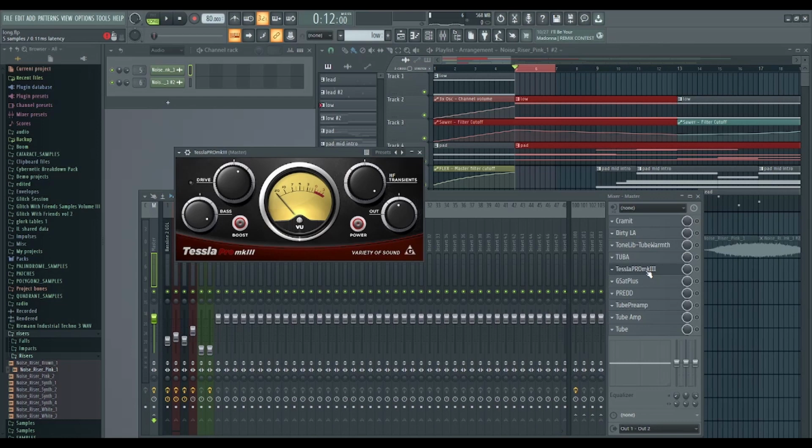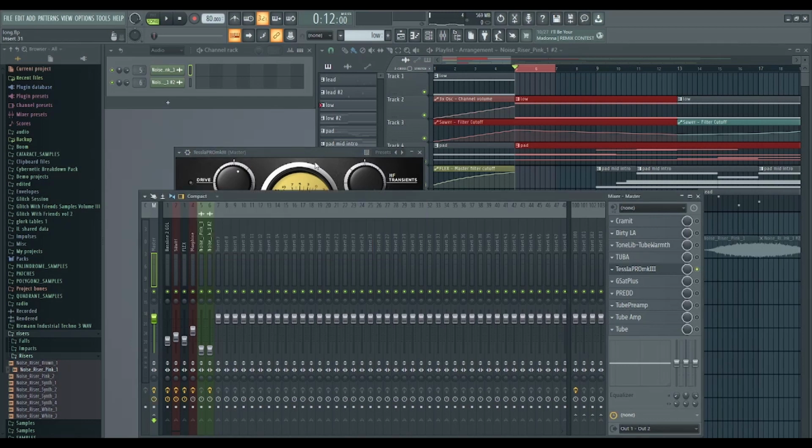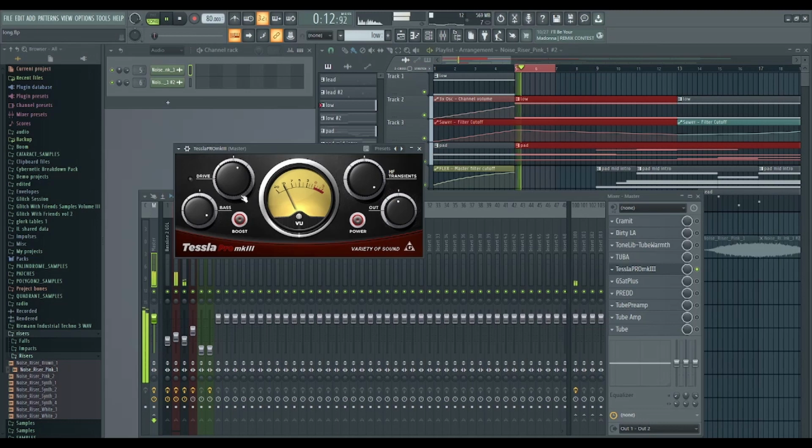Next we have Tesla Pro Mark III. It's a remake of an older plugin by Variety of Sound. It is also free and it has its own nice flavor, so let's hear it.